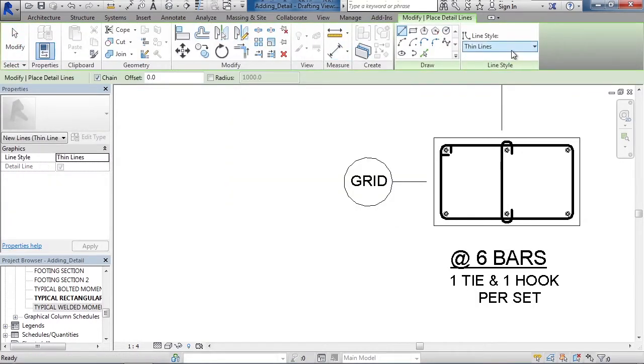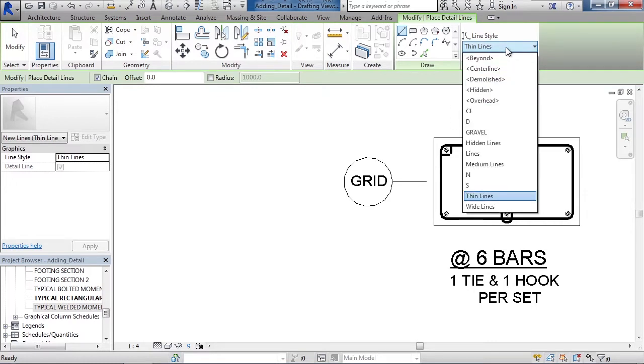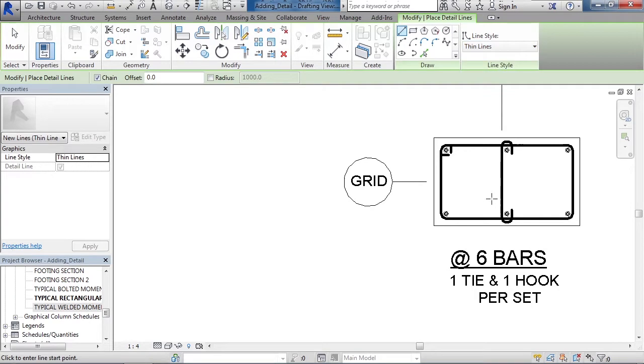Now, the first thing you want to set is your line style. That's going to be in the upper right part of the ribbon. Here we can set the different types of lines that we want to create. Now, all of these lines are managed on the Manage tab for line style. One of the ones I'm going to use initially is thin lines. So I'm going to select thin lines, and that's going to represent this rectangle that goes around the outside of this shape.